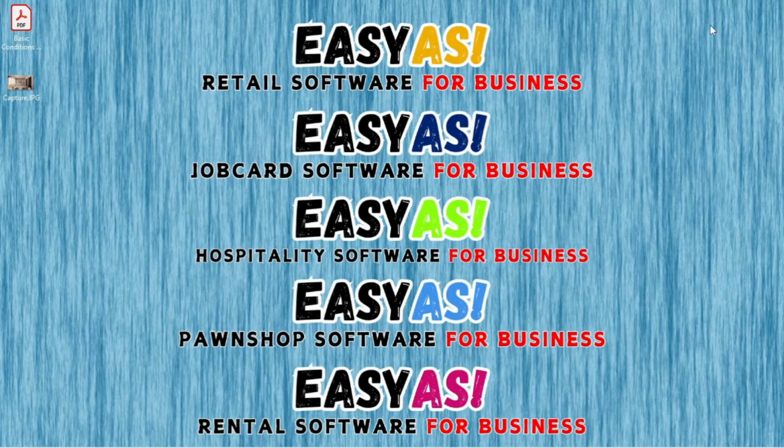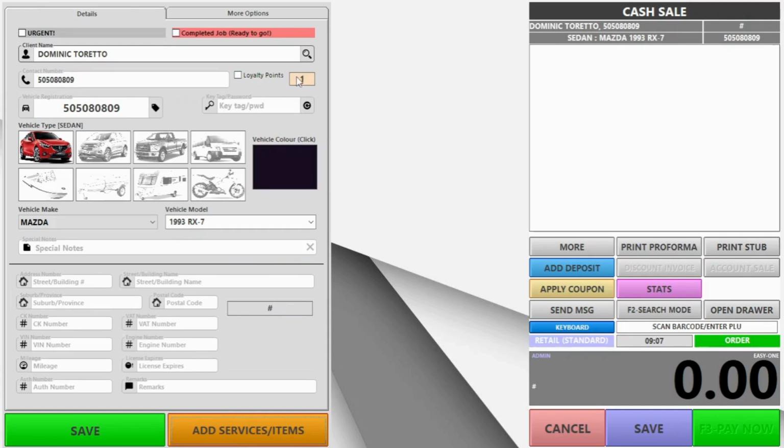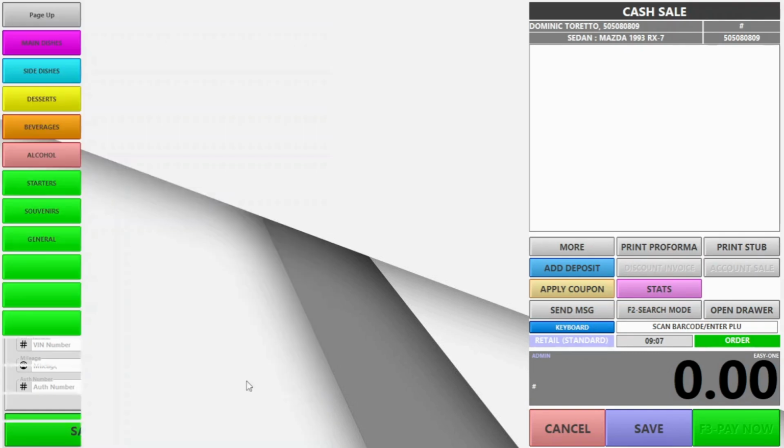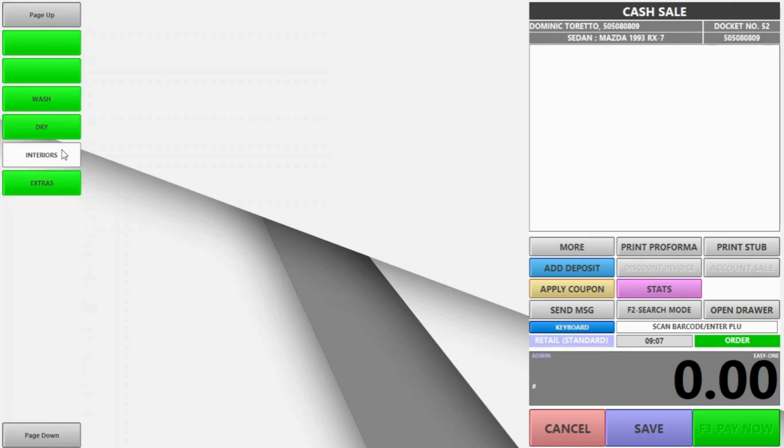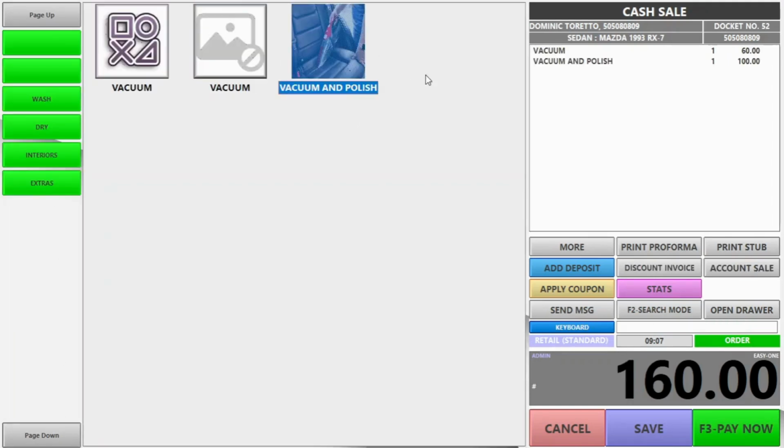We will now create a second job for the same client. Notice that the loyalty points say 1 now on the side. To speed up the process, I will be selling 2 loyalty items to get them to 3 to show how the loyalty discount works.